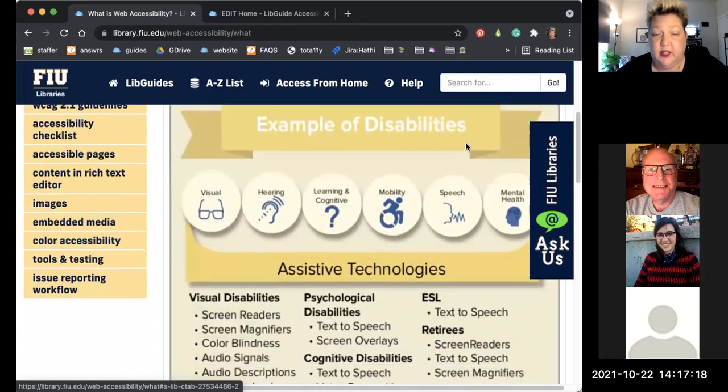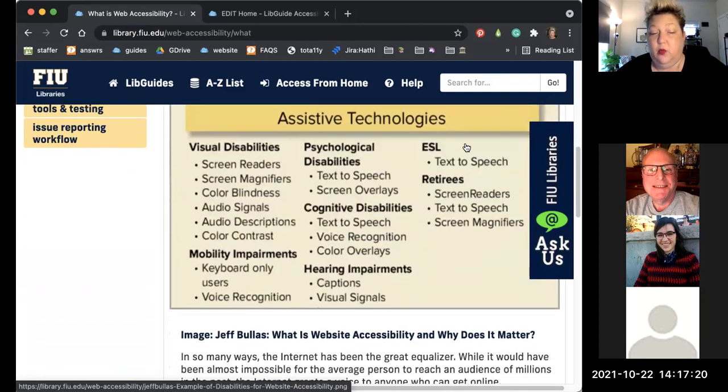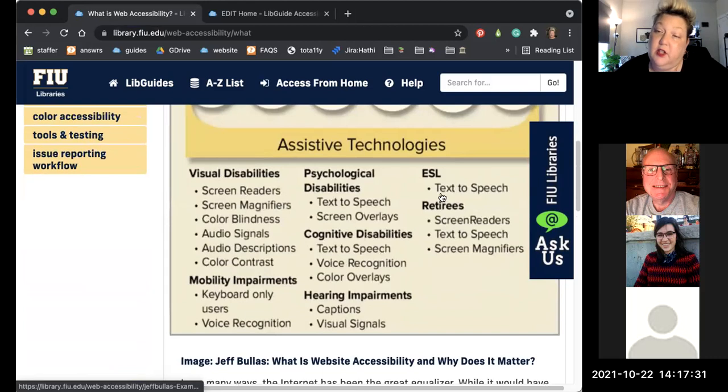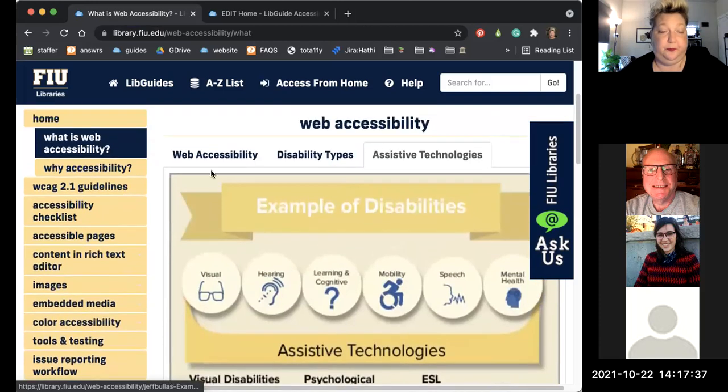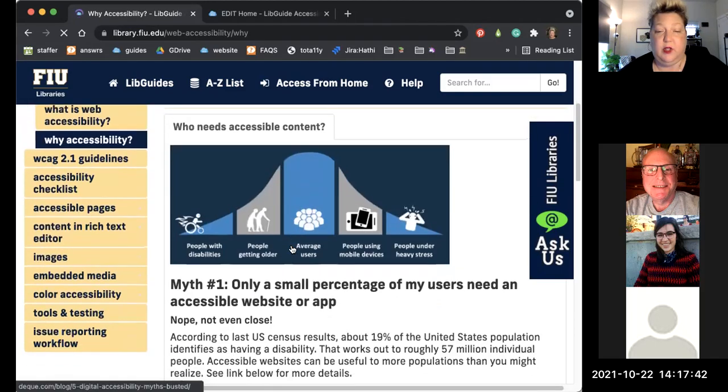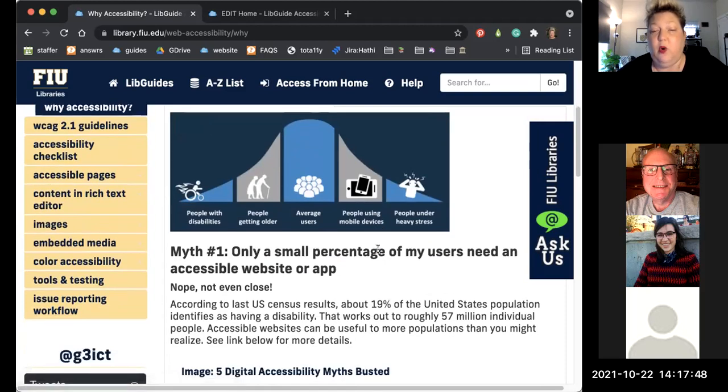Also, here are some of the different assistive technologies, whether they're captions or voice recognition, screen magnifiers. There are a variety of different assistive technologies that we're working towards making our content available to. The why of accessibility was a little bit of a tip from what we just used with the poll. Although there are very few that are falling on the outliers, it is important to catch everyone.